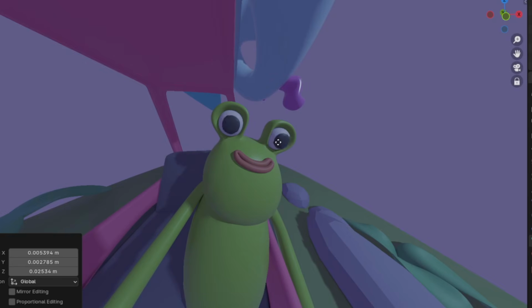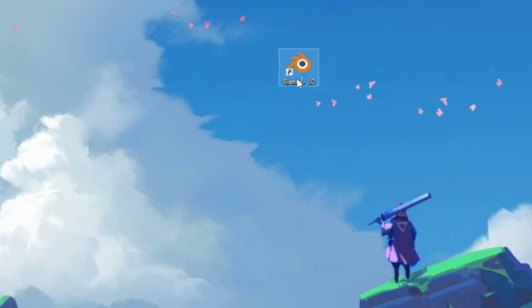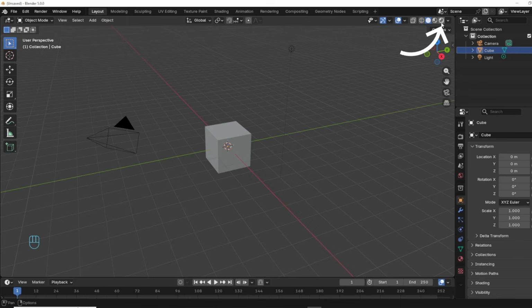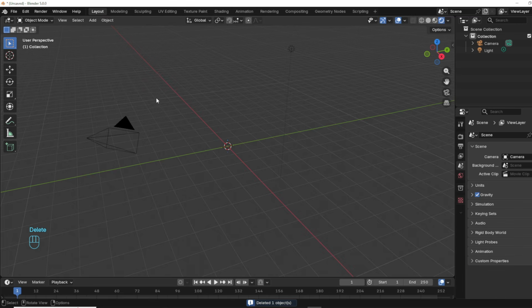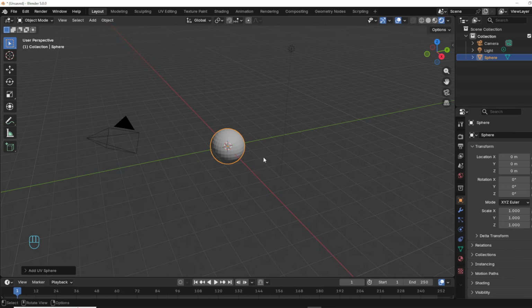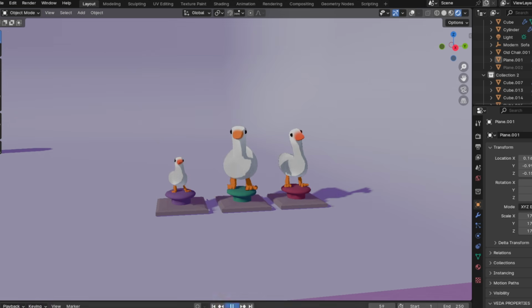Let's start with characters. Open Blender. On the first launch you'll see a window like this. You don't need to change anything here, just click to close it. Switch to the lighting preview here and delete the default cube. Just select it and press delete. Now at the top click Add, Mesh, UV Sphere. You'll get a sphere.